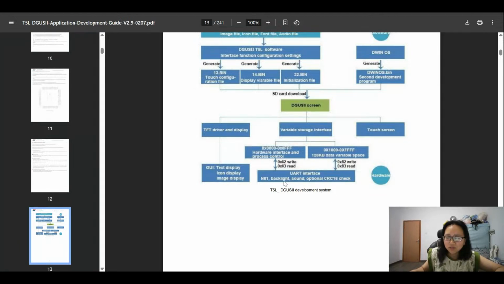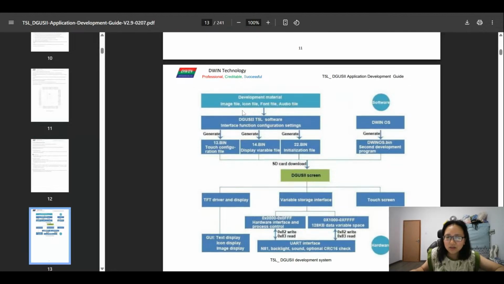You can set the backlight, sound, CRC, something like this. Here in the DGUS screen, you can see the 13 file, 14 and 22. 13 is for the touch, you need to put the touch function. 14 is for the display function, and 22 is for the initial value. Later I will explain to you.